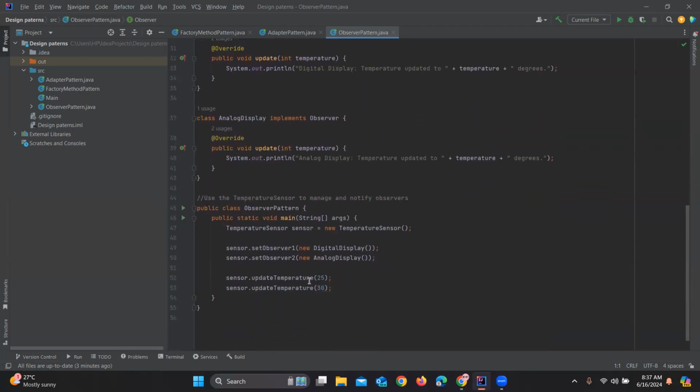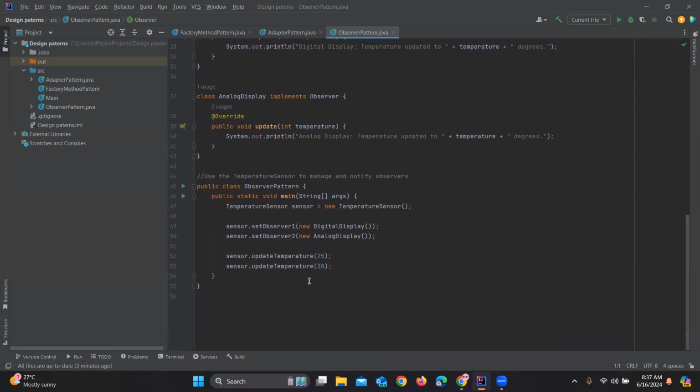And in the client code, the temperature sensor registers observers and updates the temperature, triggering a notification to the observers. So yeah, there are two different objects that I created using the set observer and set observer two methods. And there we pass values to these two methods, when you can pass it 25 and so on. So that's all about it.